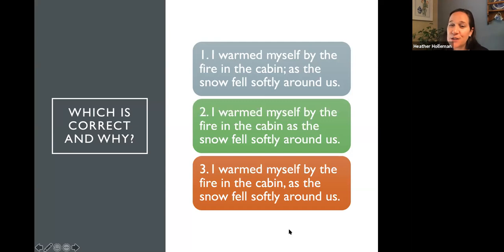So look at number 2. I warmed myself by the fire in the cabin as the snow fell softly around us. There's no need for a comma there, especially because that clause appears at the end of the sentence. You don't need a comma. I warmed myself by the fire in the cabin for number 1. As the snow fell softly around us, that's not a complete sentence, so it doesn't work with the semicolon. And then I warmed myself by the fire in the cabin has that comma, which you don't need. So good, just keep practicing.